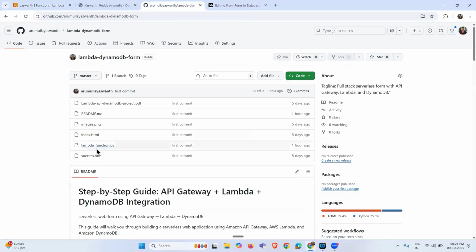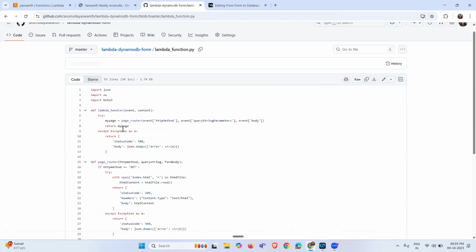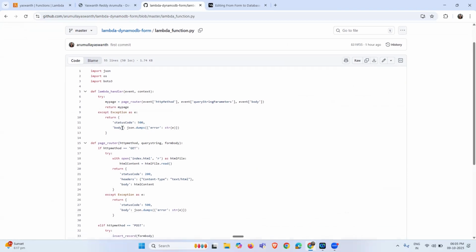And go to the Lambda function. This is the backend code. Copy this one. I will explain the code now. See, import json, import os, import boto3 in the Lambda. I am giving here API Gateway requests. The status code is 500. If you get the 500, it means the entire code has succeeded.